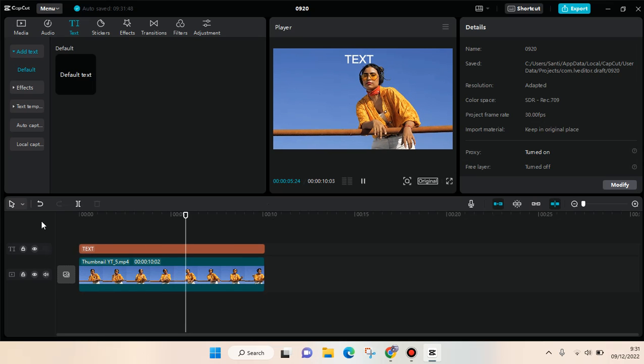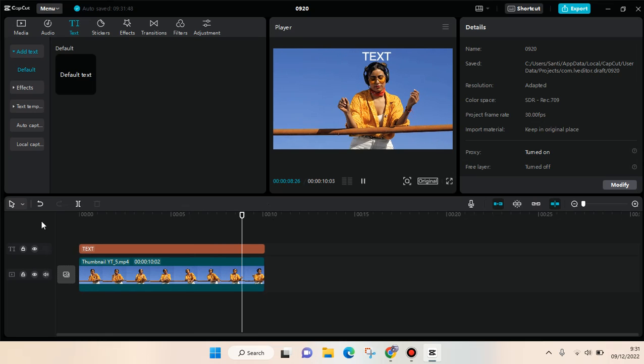Okay guys, so that's all for me. That is how you can add a moving text in CapCut PC.